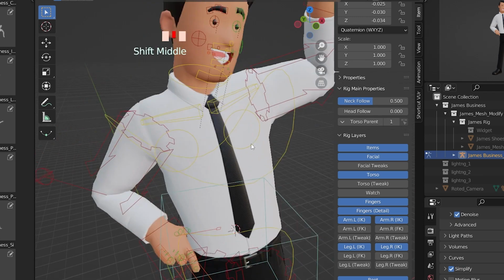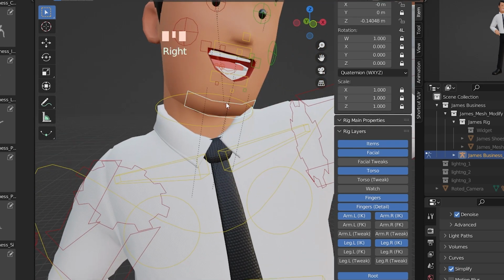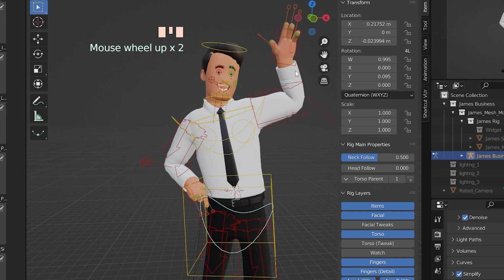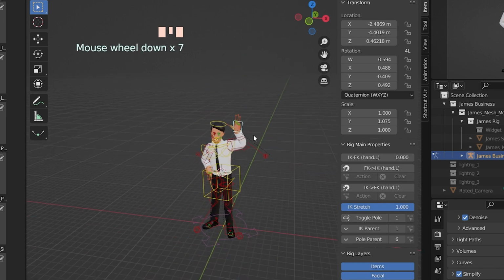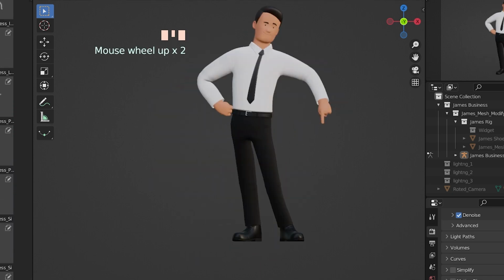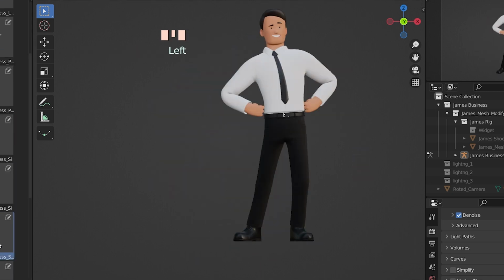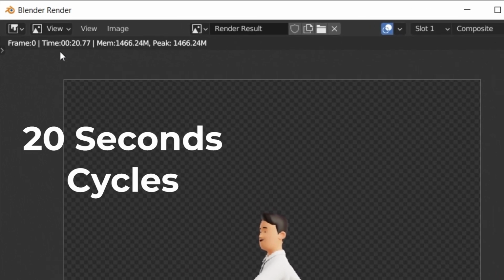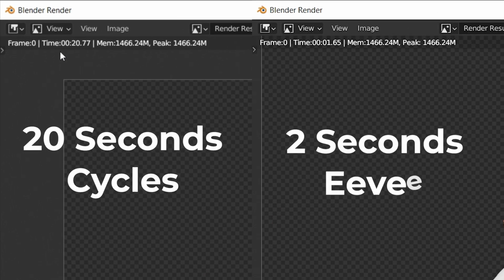This purchase includes a fully rigged character ready for your commercials, website illustrations, or anything else your mind can imagine. 20 plus custom poses are also included in this purchase, and the renders are super quick, around 20 seconds in Cycles and 2 seconds in Eevee.